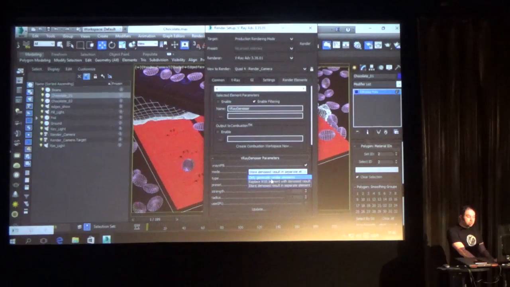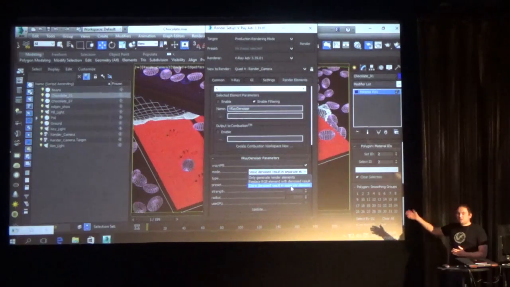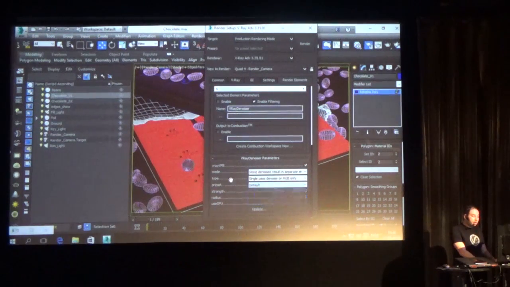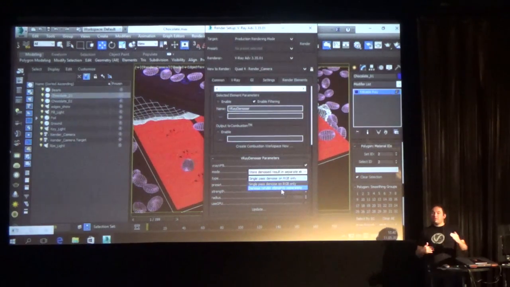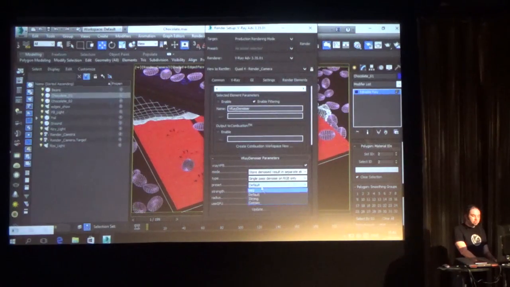It has options: should I generate only the render elements? Should I replace the RGB with the denoised result? Or you can also extract the denoised version as a separate render element, not overwriting the original RGB. There is a single pass denoise, or denoise the render elements separately, so that if you want to combine them in post, you're going to have the render elements denoised every single pass separately, and then you get the denoised picture at the end. And you have presets for mild, strong, the default, or a custom preset that allows you to play around with the radius of the denoising if you want to.